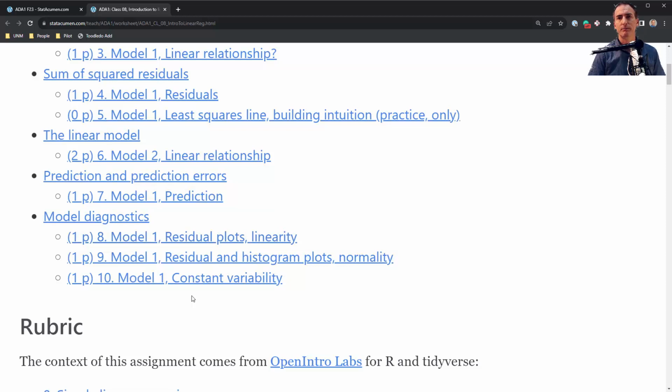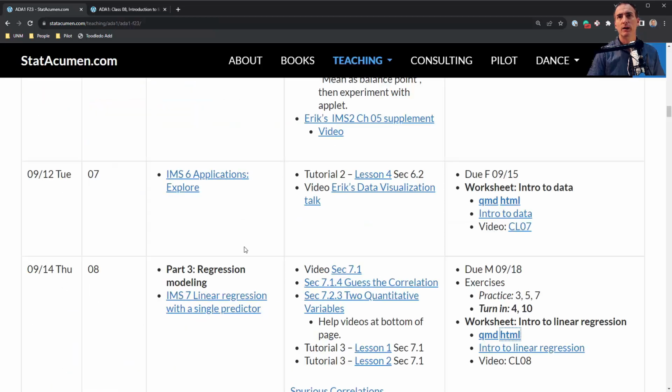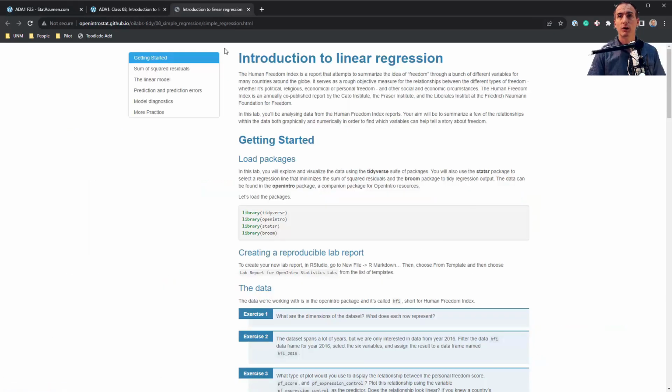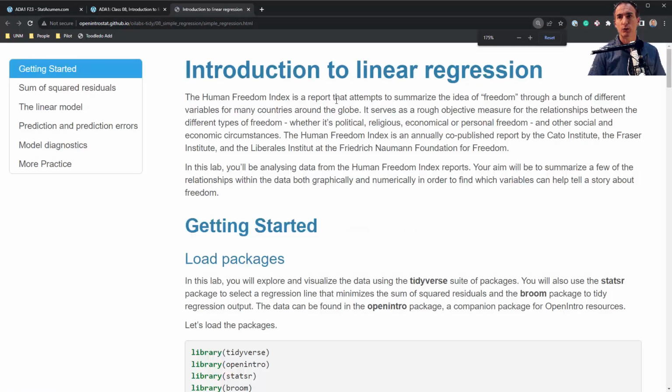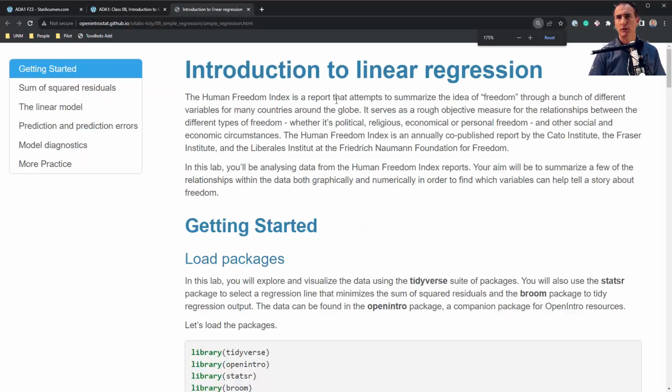All right. This assignment comes from the Open Intro Labs site. It's lab number 8 on simple linear regression. So there is a lot of detail there at the website, and we will open that link to review the questions as we go. And can't get rid of the menu. Hopefully that's big enough for most of you to read on your screens.